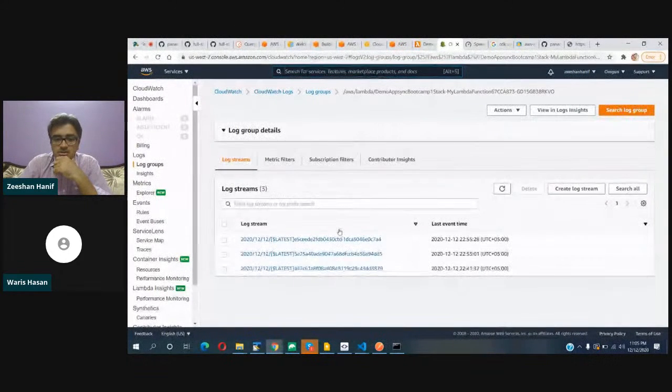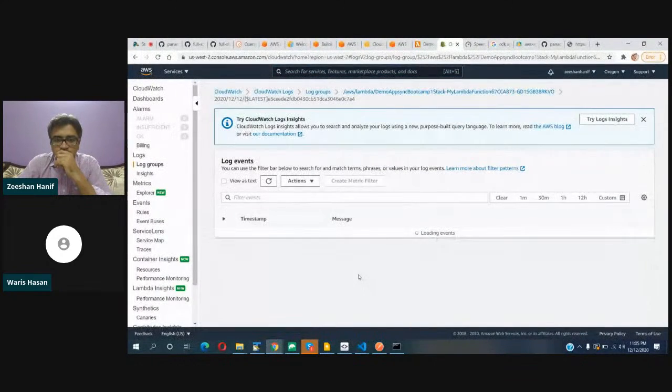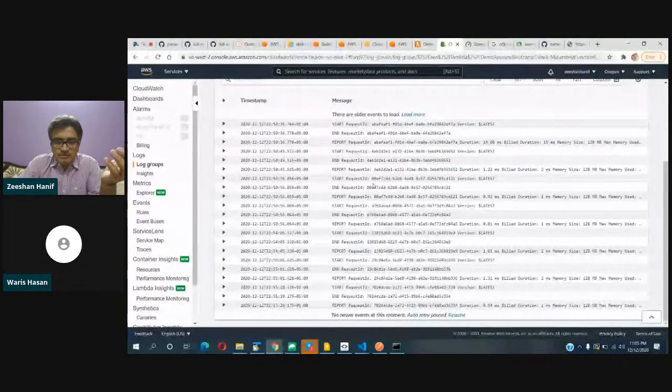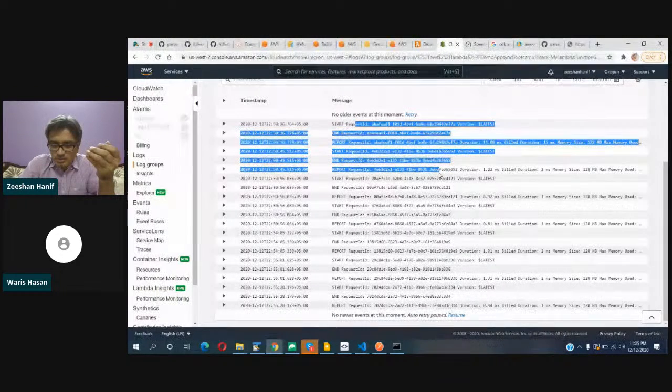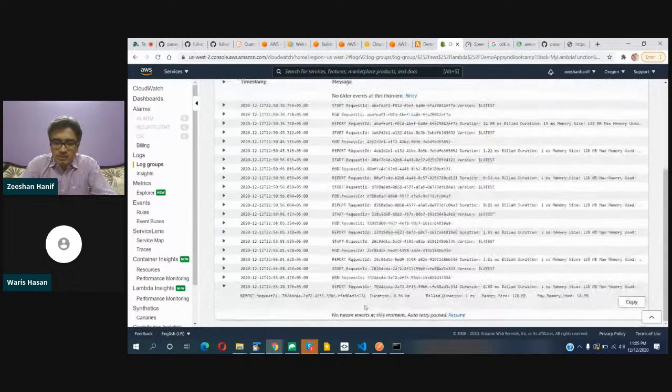You can see the logs are available here. As you can see, whenever we call a function, it gives us the stats. So it took 0.9 ms build duration, and it took the 128 memory. So it gives you all the detail. And at this moment, I have also output the console. So console will also appear here.